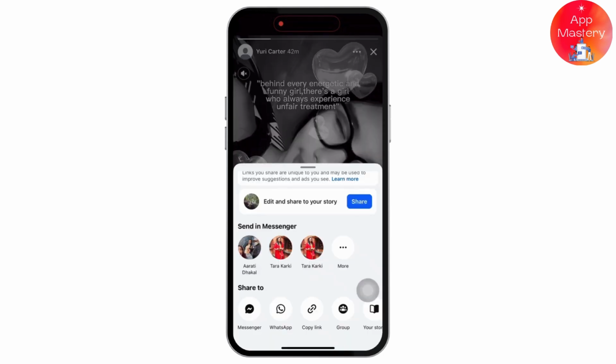Now, once you see the share icon, you can send it to your Facebook friends, or you can simply tap on the copy link option available there and paste it to any friend of yours in their message, and they can go directly to this story.